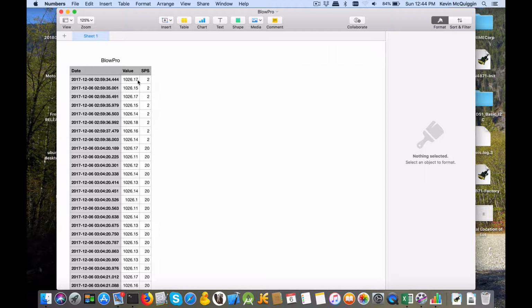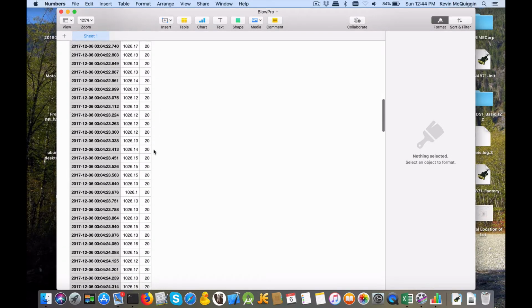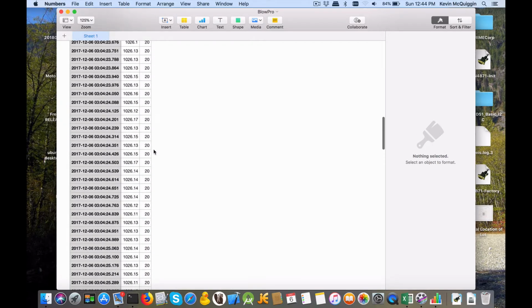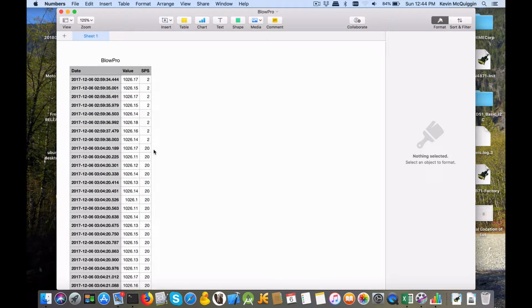The units don't really matter because when you graph these, you're going to look at variations in pressure. The third column, SPS, stands for samples per second. We have 8 readings here at 2 samples per second. Then I changed to 20 in the BlowPro app, so 20 samples a second for the next set of data. There's probably only about 5 seconds worth of data in here, but it's good enough for an example.